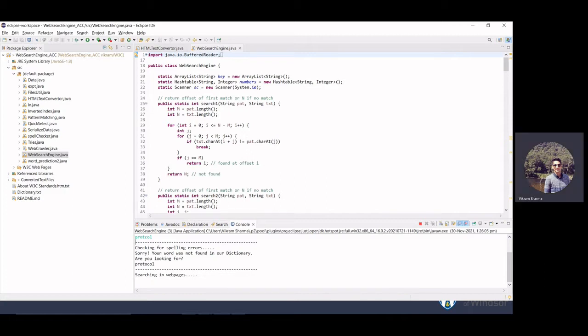As you can see, the program searches for the word in the dictionary text file and identifies the wrongly spelled word. It then suggests the word which is closest to the user input. Then the word is searched in the converted text files and suggestions are printed for the user. The program again prompts the user for input.